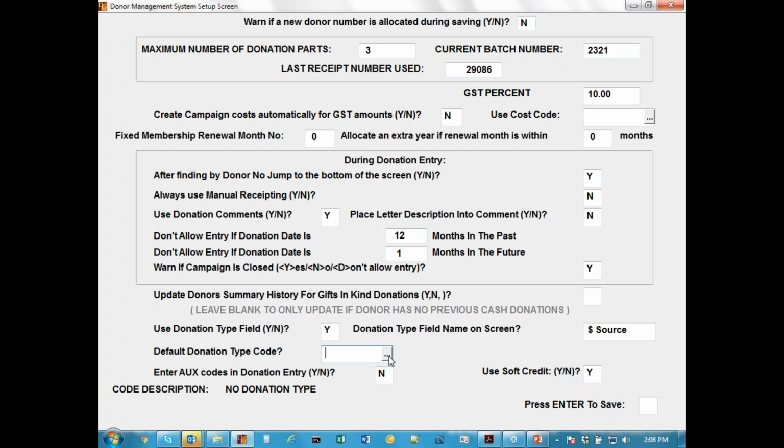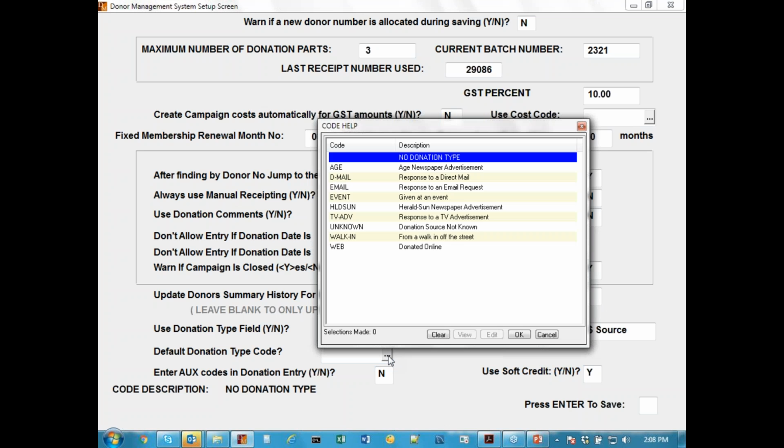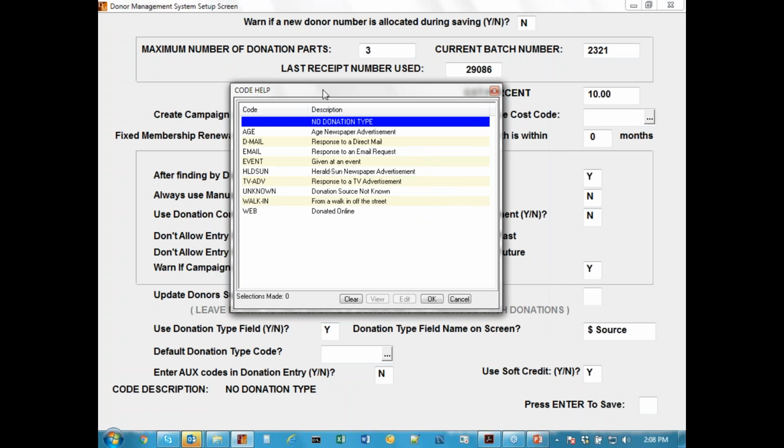If I click on the ..., you can see the sorts of things I've got in there at the moment. Now, $source, as I've got here, is used quite a lot by some of our clients. The idea is that you can nominate where or how you acquired that donation. On the donor record itself, there is a donor source code to say, how did we acquire this donor? Well, if you want, you can use this donation type field to say, how did we acquire this donation?